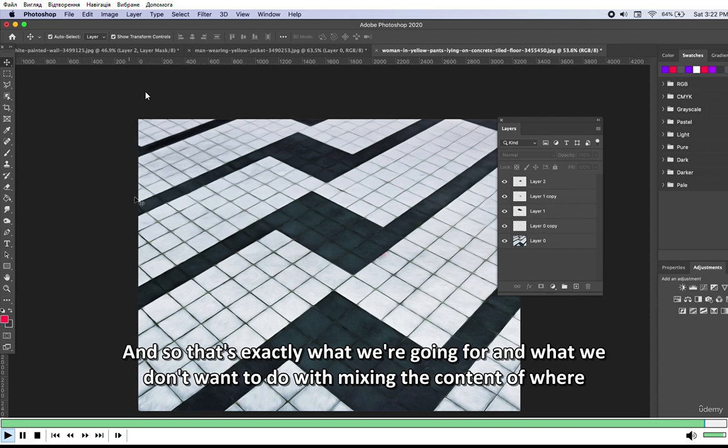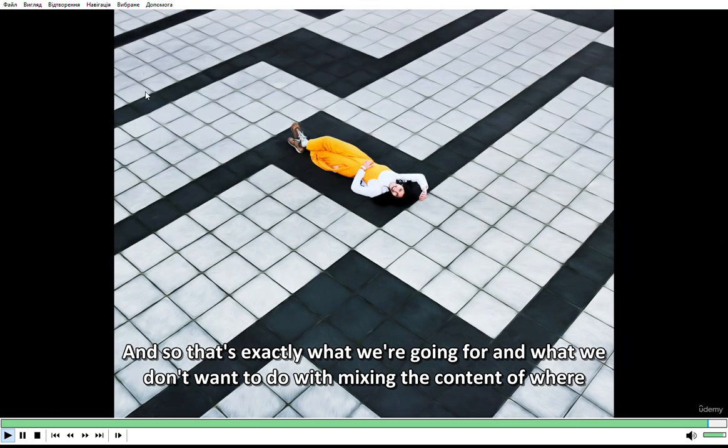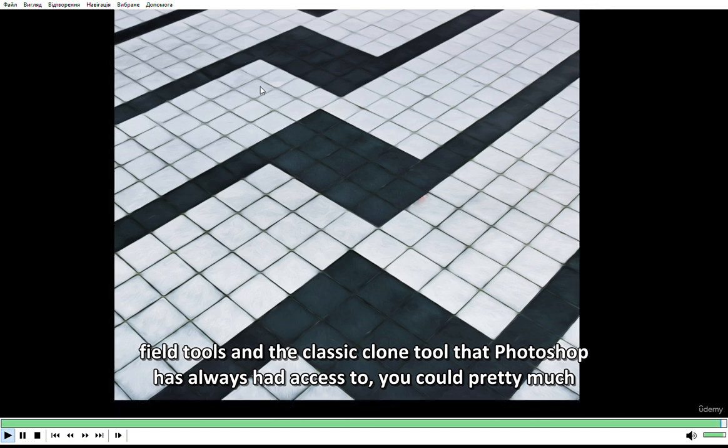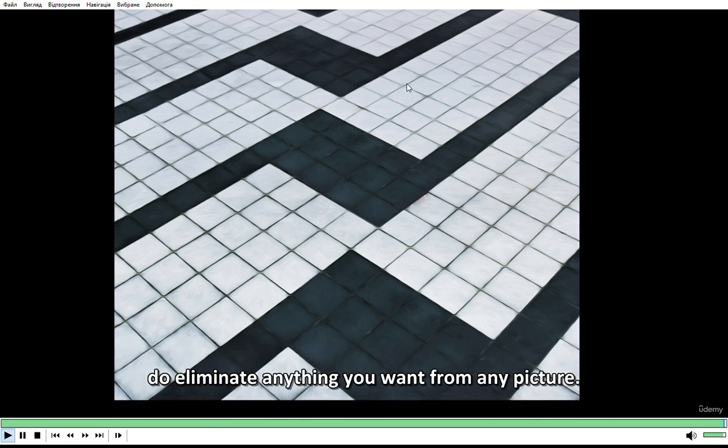And so that's exactly what we're going for, and what we want to do with mixing the content aware fill tools and the classic clone tool that Photoshop has always had access to. You could pretty much eliminate anything you want from any picture.